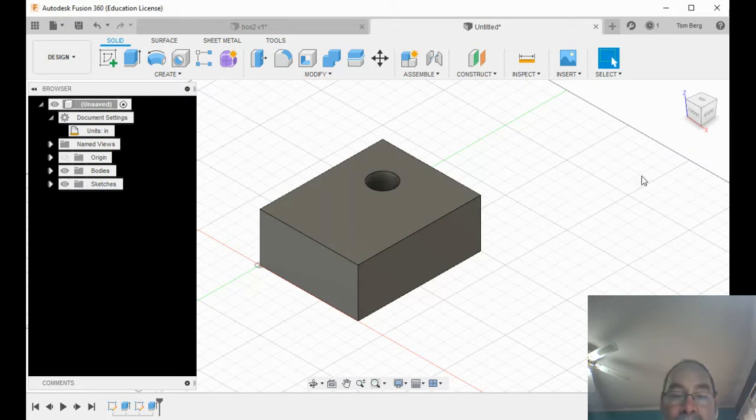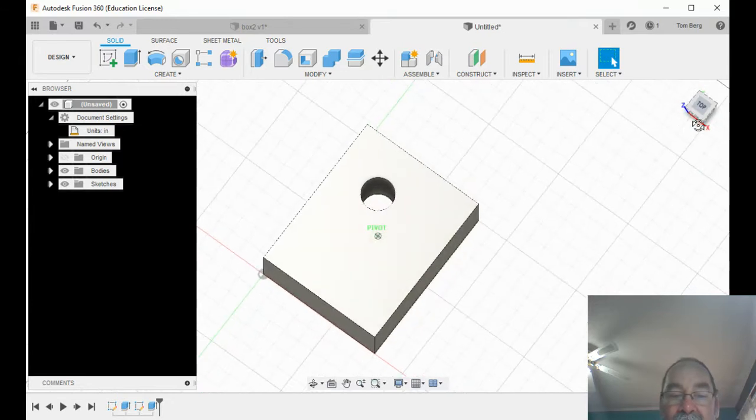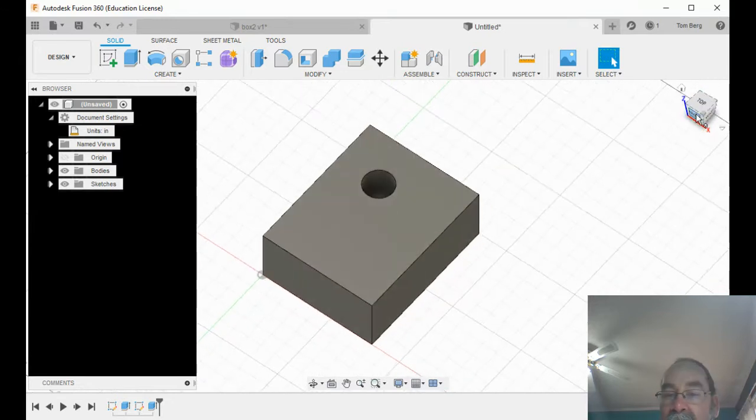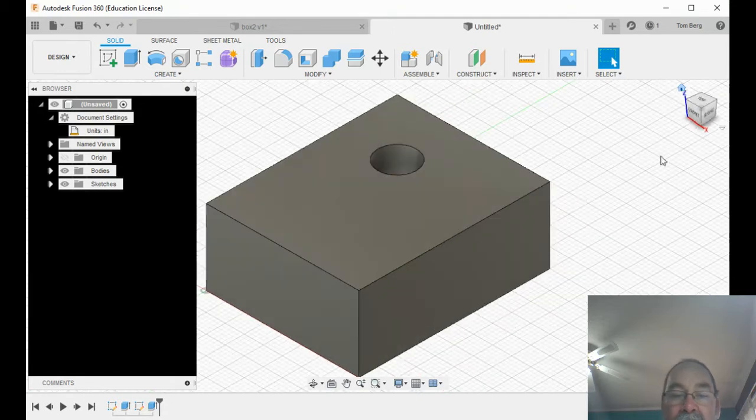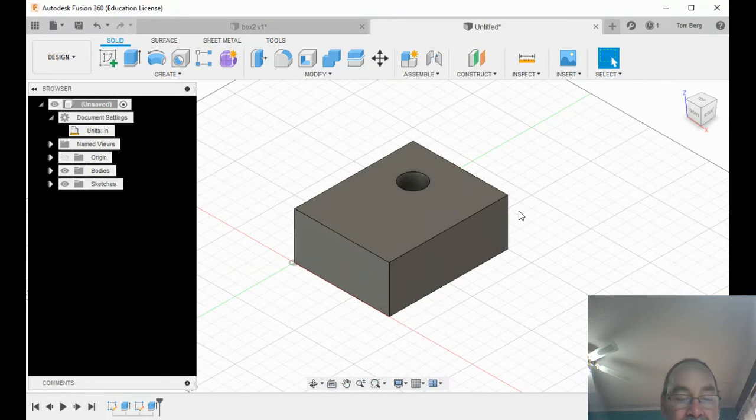So, okay. Let's see if we did it right. Let's go look on our hole. Yep, the hole goes all the way through it. We can see it there by looking at our cube. And I'm going to click on the home button, and it moves me back to the nice home position. I'll make it a little bit smaller now.